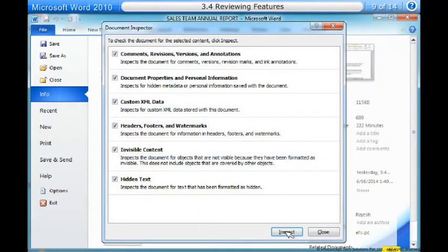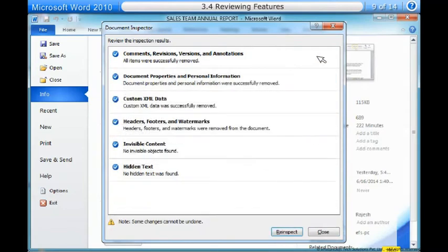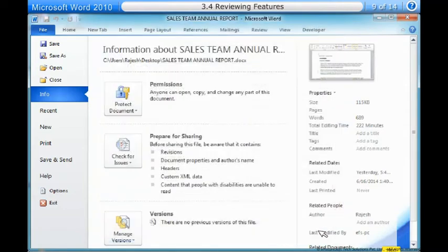6. Click Inspect. 7. The inspection results will show an exclamation mark for any categories where it found potentially sensitive data, and it will also have a Remove All button for each of those categories. Click Remove All to remove the data. 8. Close the dialog box when you're done. 9. From the Backstage View, click Save to make the changes permanent.